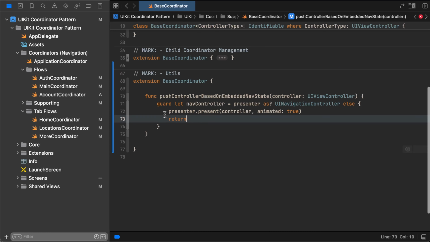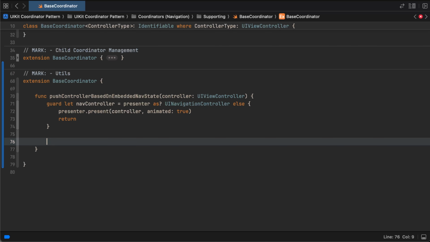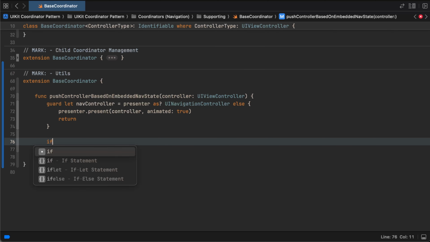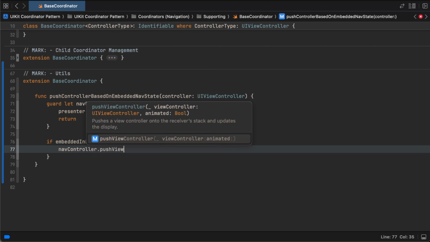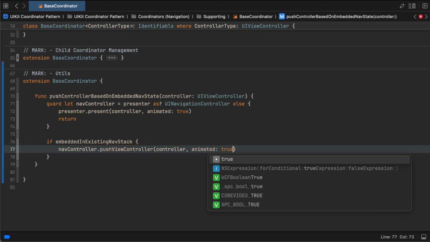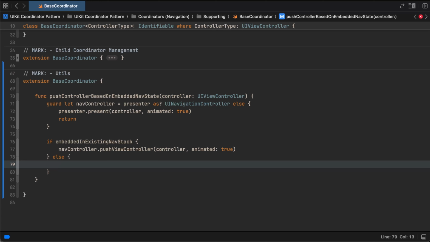Okay, so the first thing we do is we need to make sure, let me give us some more room. We need to make sure that we're actually dealing with a navigation controller for the presenter. If not, then we can't push. We actually just have to present that view controller modally. And then if embedded in nav stack, if we are in an existing nav stack, we just want to push the view controller on that existing nav stack. Now, if we are not reusing an existing nav stack, then what we want to do is just set that view controller as the root view controller.